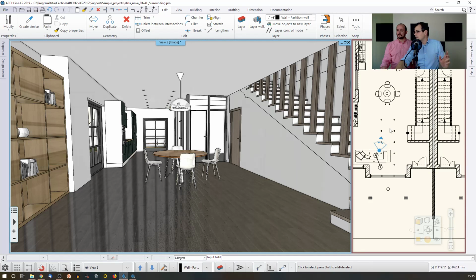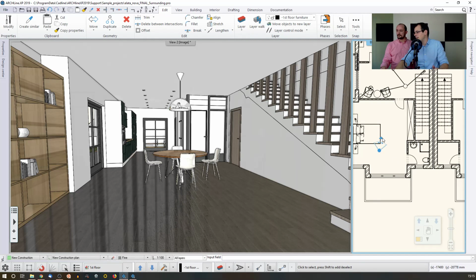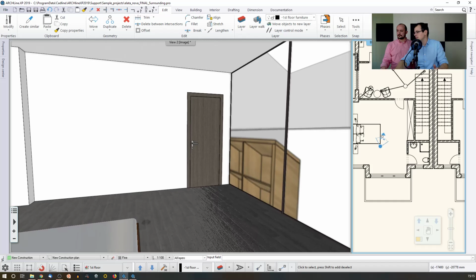Yeah. Let's say I want to do something on the upper floor. I'm just going to push Page Up to move one floor up. And if I grab this node again, I move to the upper floor.